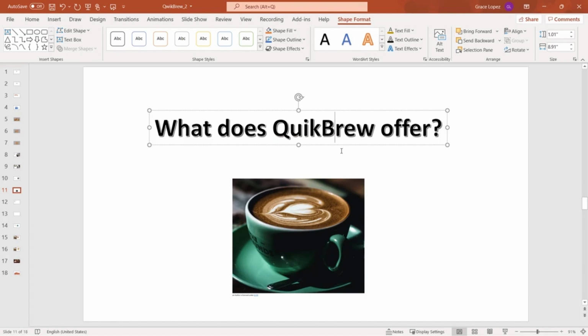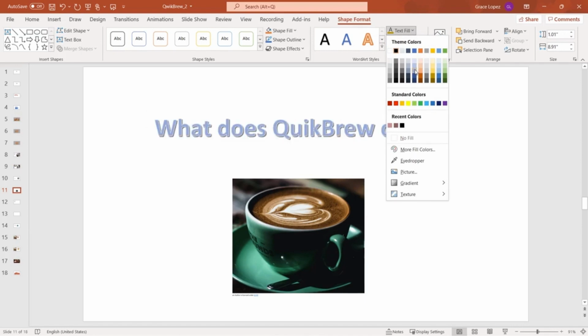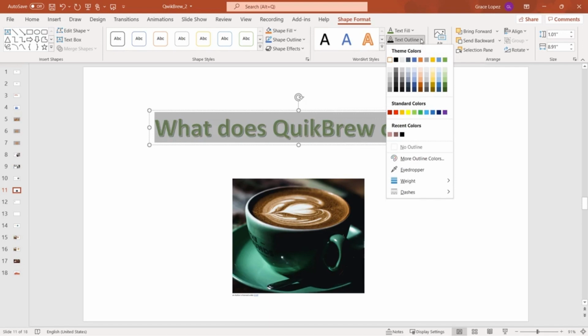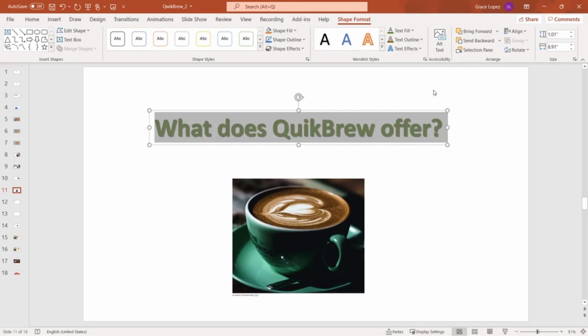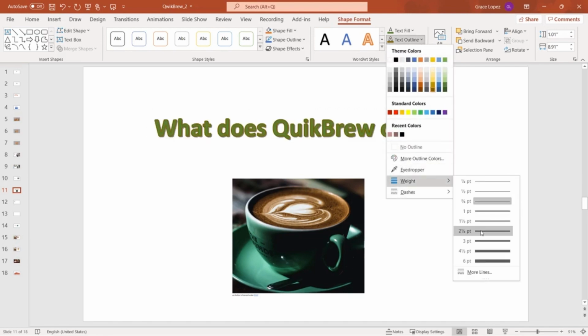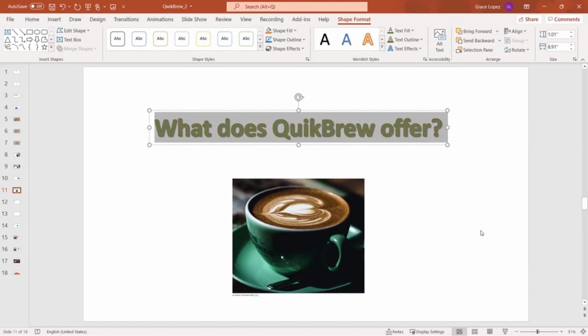Next, Grace is going to change the text fill color. She highlights the text, and on the Shape Format tab, she can choose which color she thinks will look good over this picture of a coffee cup. Looks like she's going with a shade of green to tie in with the color of the cup. You can also change the color of the text outline. Grace is choosing a golden brown color, similar to the coffee. She also changes the weight of the text outline so that the color becomes more prominent. With WordArt, you have the same text effect options as you do with images and shapes.